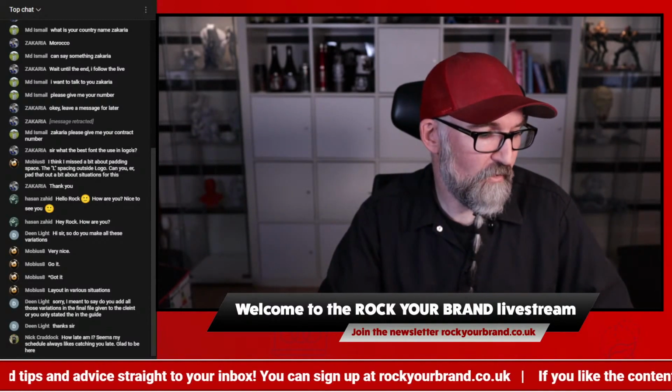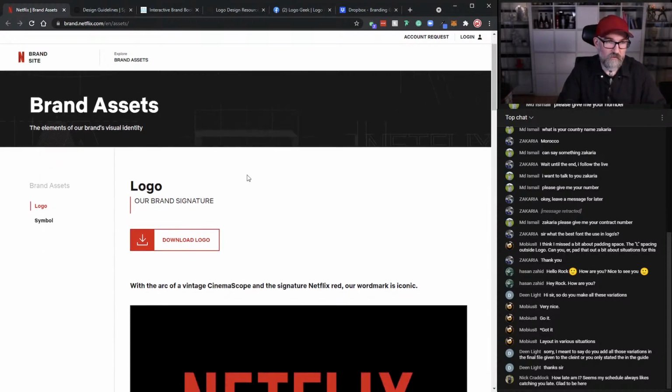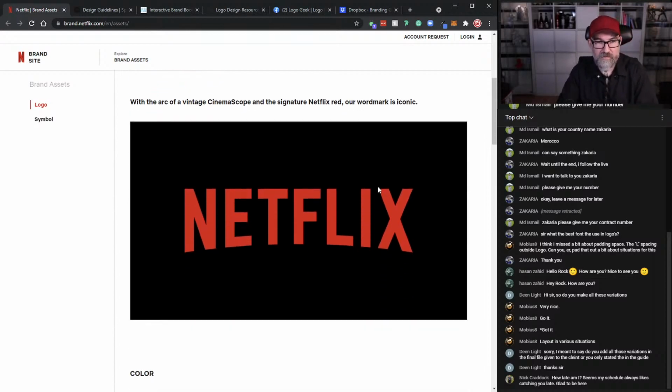But just about to look at some examples of, I suppose, bigger brands and their logo guidelines. So this is the logo guidelines for Netflix, and it's super simple. So just brand assets. They may have a more in-depth one, which is elsewhere online, or it may be only in-house. But when you go to the brand assets, they talk about the logo with the arc of a vintage cinemascope and the signature Netflix red. Our word mark is iconic.